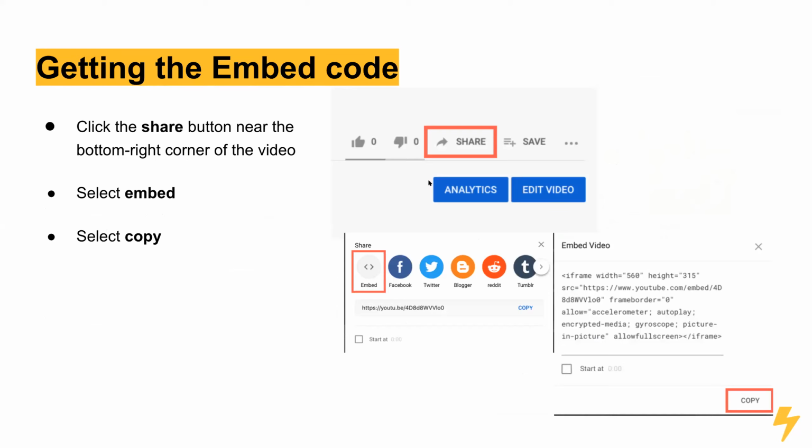Bottom right corner, just above Analytics Edit Video, you're going to see Share. You're gonna click that, select embed, which is the very first option on the left-hand side, and then you're gonna get that HTML code that you'll be able to take over into Canvas, which I believe is what we're gonna cover right about next.